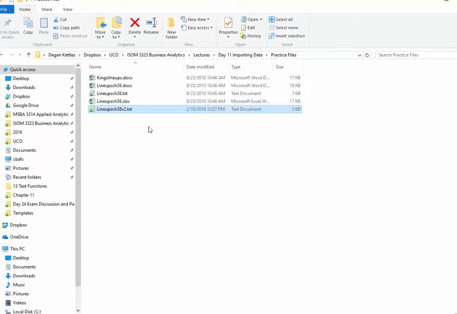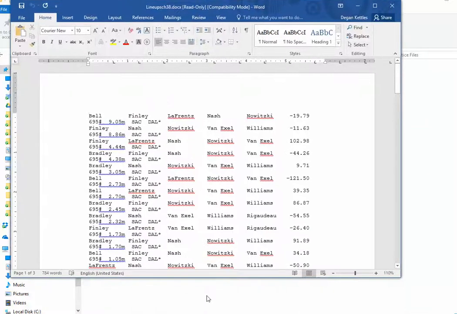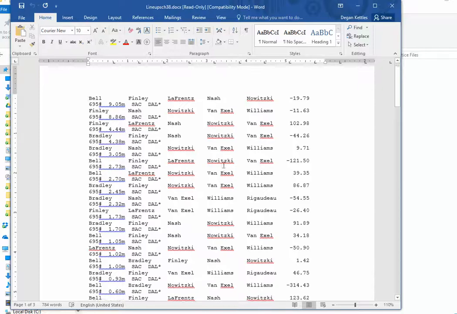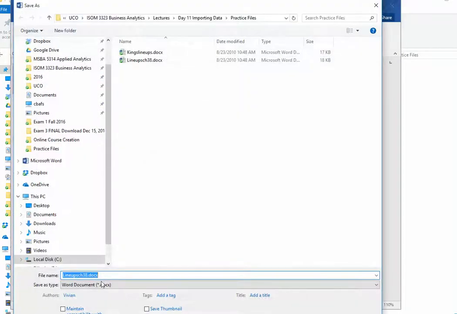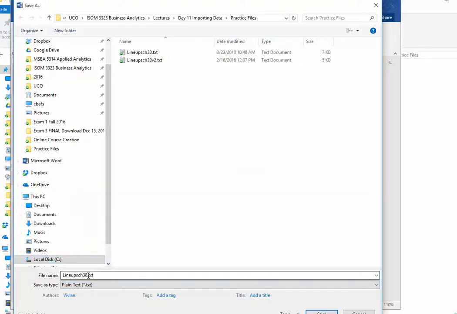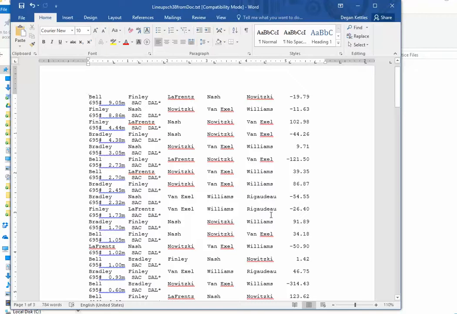Alright, let's go to another possibility. This time I'm going to look up this Word doc that says lineups, and when I open this, it's got the same data again, although this time it's in a Word doc rather than a text file. Let me walk through the process of saving this. I'll go File, Save As, and save it as a text file. I'll add an additional name here so I can distinguish it. I'll say from doc.